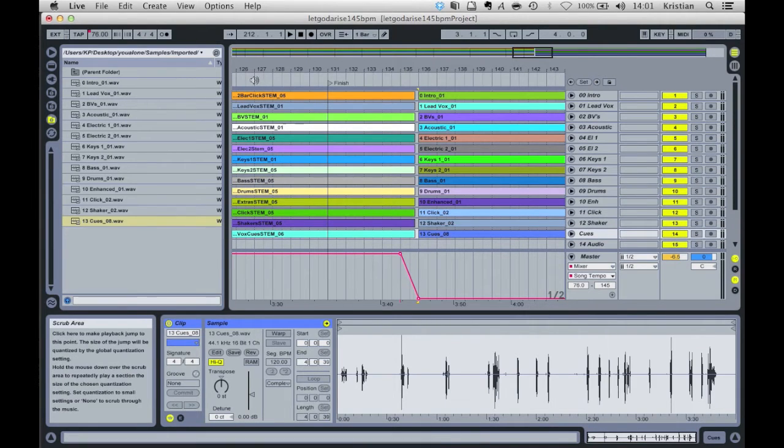So let's just listen to the end of Let God Arise. And as that chord rings out, Ableton's going to slow down the tempo, and our next song is ready to start.